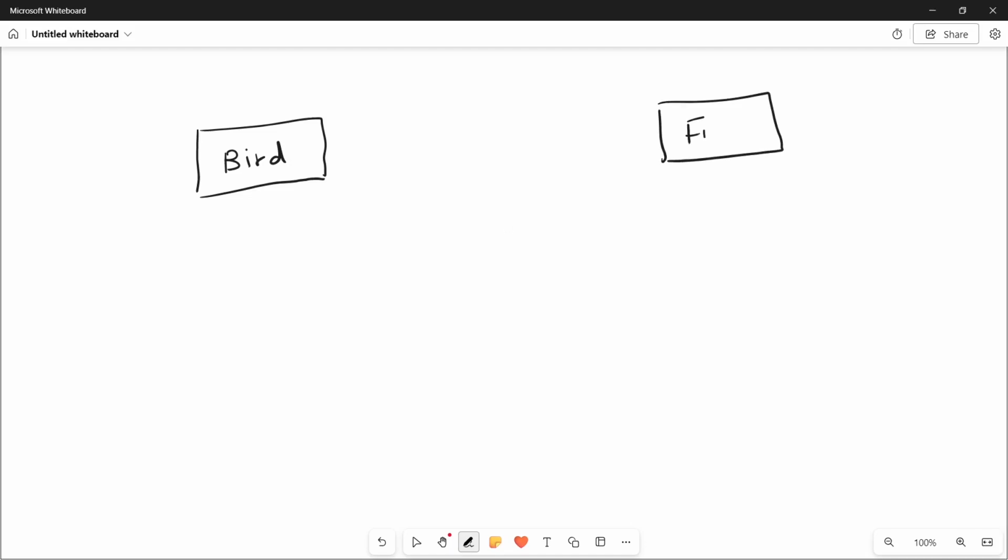Hello everyone. Apart from the application in enforcing contracts, interfaces can also be used in this way. So let's say we have two classes. We have a bird class and a fish class. We have a sparrow, which is clearly a bird, and we have a salmon as a fish.